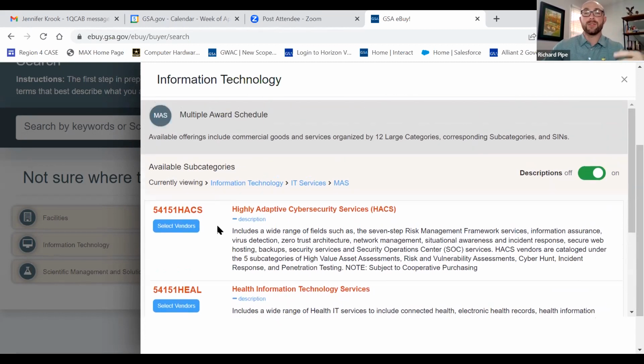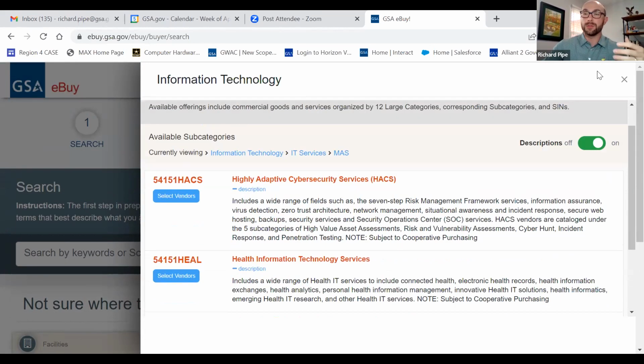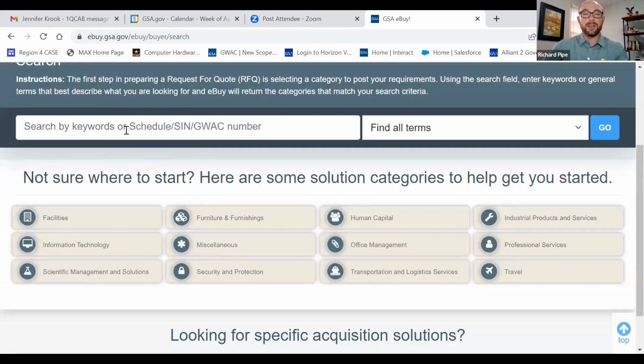So that's one way to do it. If you don't know a whole lot about all the available solutions, you can absolutely browse, and I promise you'll end up at some applicable solutions. The other way to do it is to simply search. If you just want to cut right to it and you don't want to mess with browsing, let's just type in cybersecurity and see what pops up. We're going to click go.